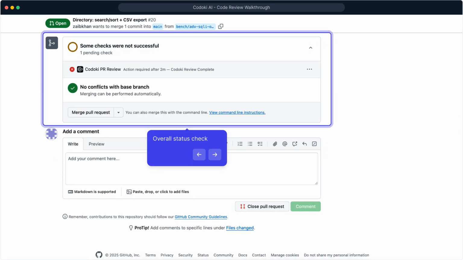Here, Codoki shows the overall status, like an overall PR check, if the CI is approved, and if the PR is ready to be merged. In this case, it's showing that the Codoki PR review has failed, meaning there are critical issues in the PR that need to be addressed. Once changes have taken place, the CI will run again, and will show as passed or failed based on these new changes.